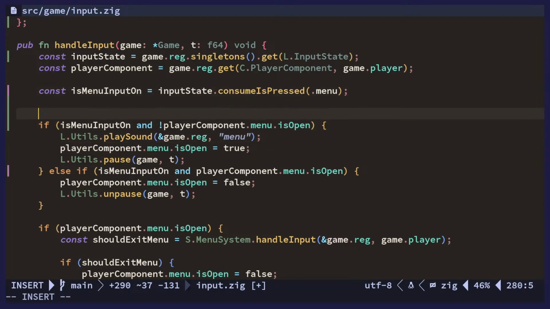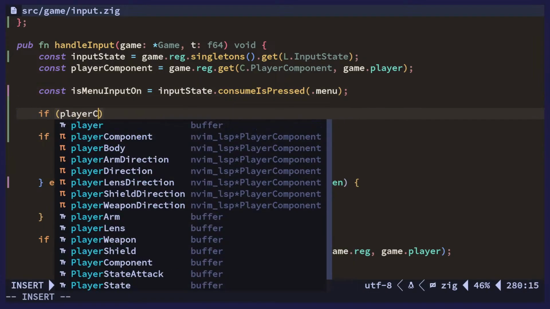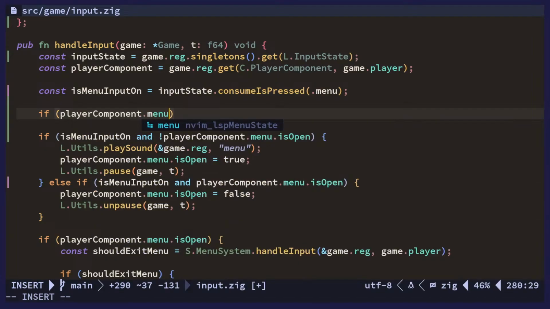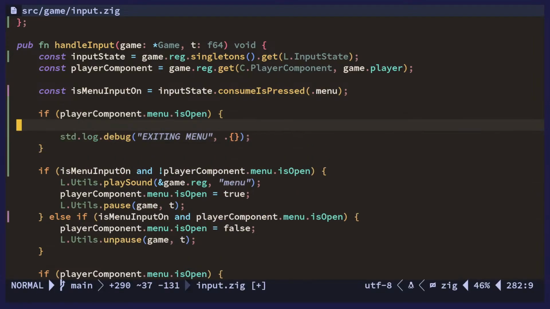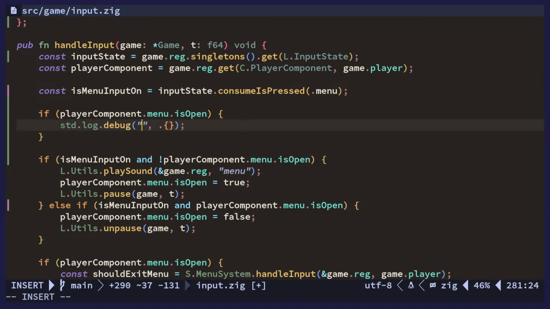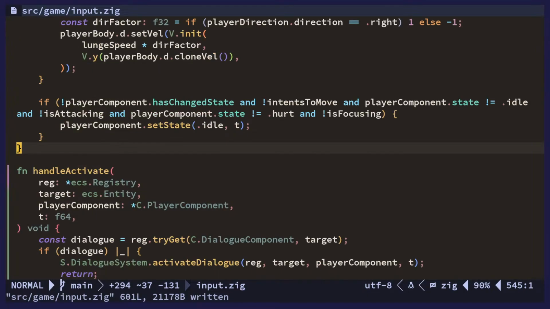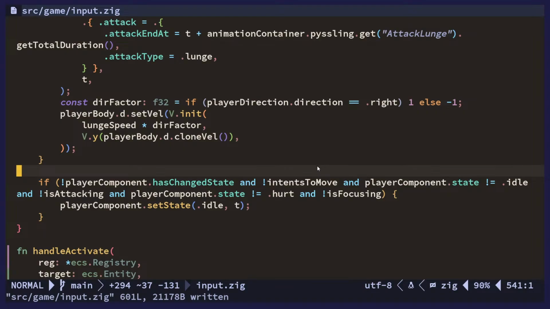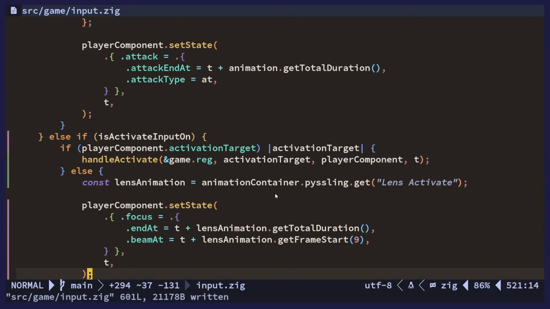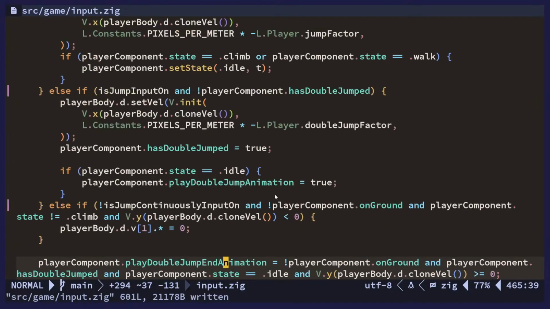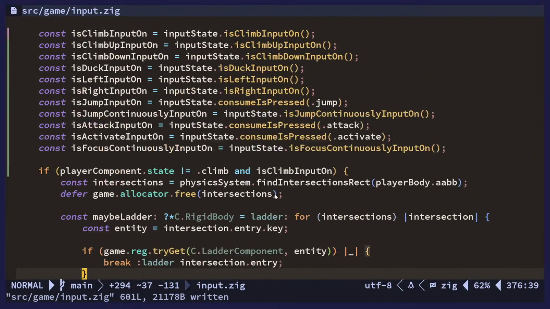I guess what we could do is say, if menu is open, log out "I am here." Is there something happening at the end here that we need to do? I don't think so. All this is for the player. I should probably move this into a separate function, actually.